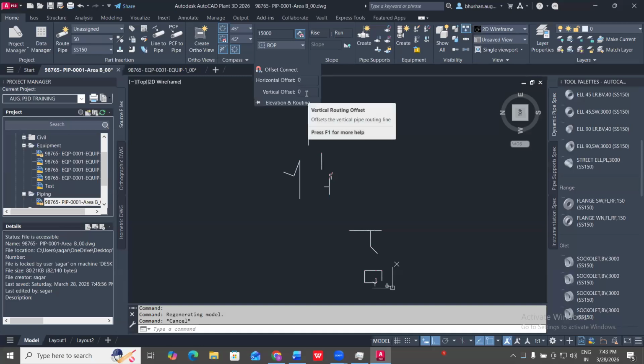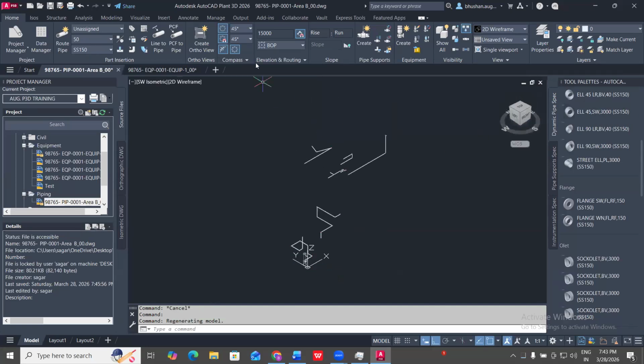Offset, like vertical offset. If you are running the pipe on the vertical side and you want to offset your pipe by some other distance from that vertical pipe, then you can give the vertical offset distance. Here I will give the offset distance as 500 mm. Okay, and now I will draw one line here first.